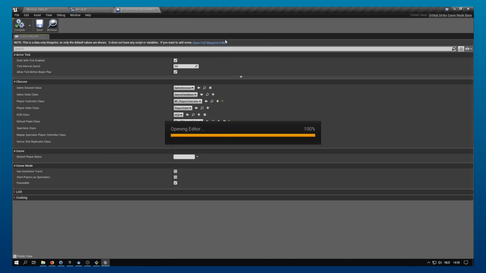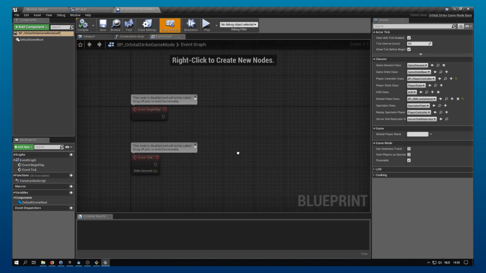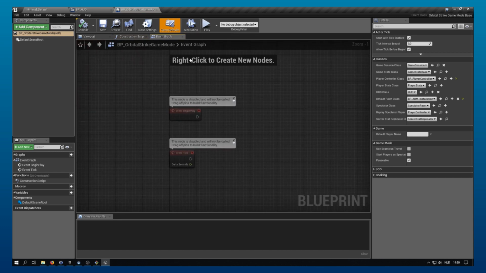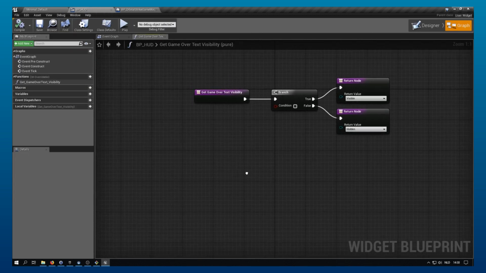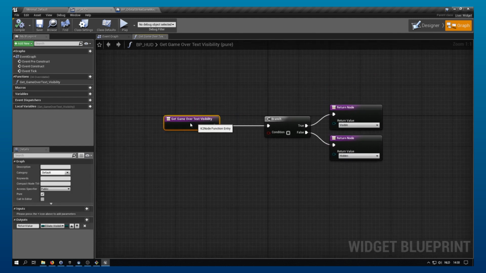And we can open the full blueprint editor. And we can create variables here. So I want to create a variable called isGameOver. And I want to make it public. I want it to be read everywhere. So compile, save. And the default value for now will be true. So I want to hook this up in our HUD blueprint first, and see if it works.